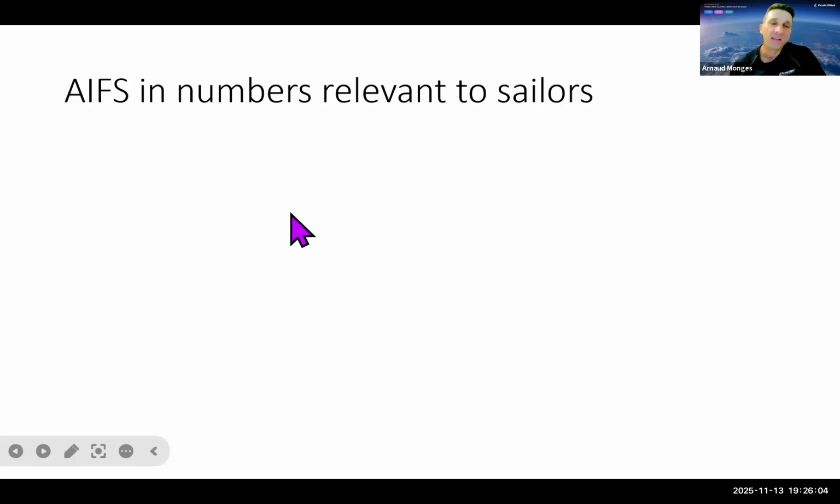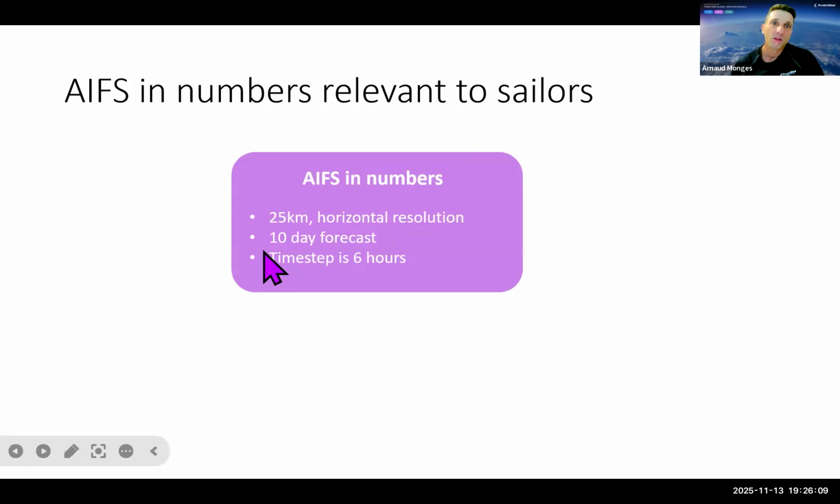What are the important things to remember about AIFS for a sailor? So the resolution, we are talking about 25-kilometer horizontal resolution, okay? The length of the forecast is 10 days, and the time step of the model is 6 hours.